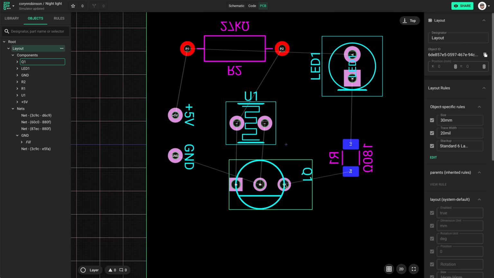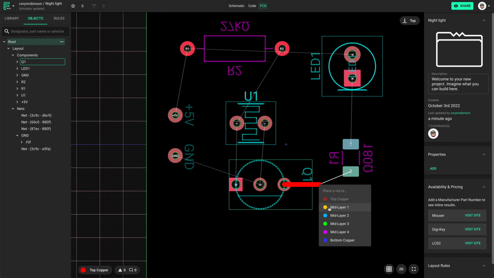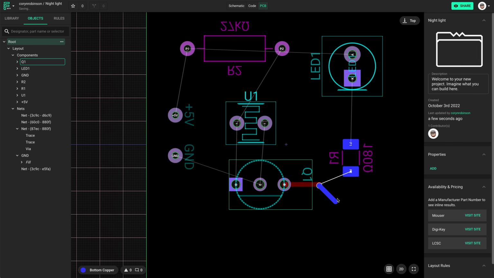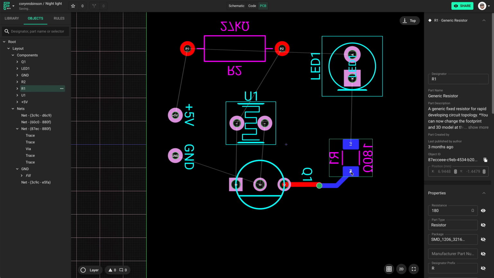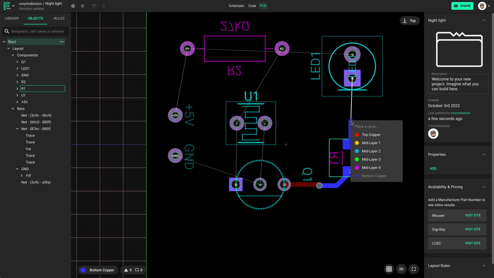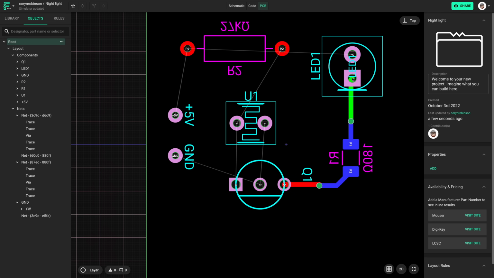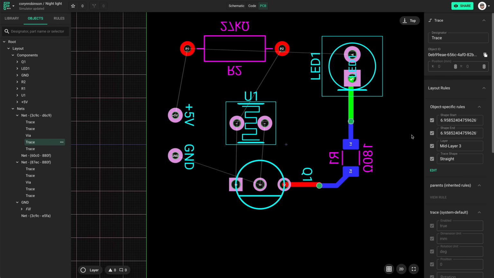When we go to route traces, it's easy to change layers by right-clicking and selecting the layer and continuing with the trace. But what if we drew a trace on the wrong layer or wanted the trace to start on a different layer? This is easy to fix. Just select the trace and change the layer in the Object Specific Rules panel.